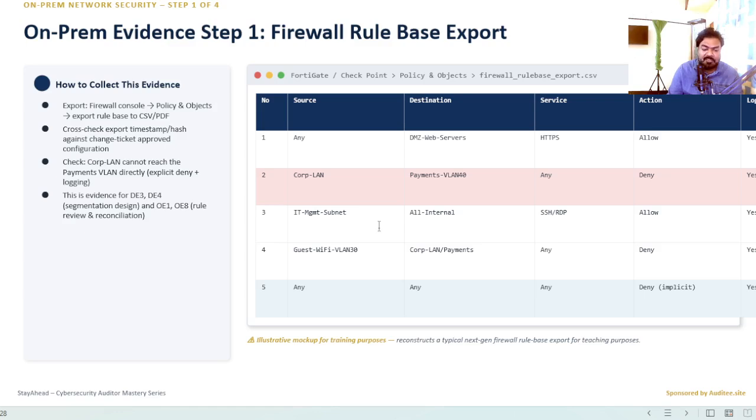Rule 3, allow SSH and RDP from the IT management subnet. Rule 4, deny guest Wi-Fi from reaching Core Plan or payments. And Rule 5 is the implicit deny all at the bottom. This evidence covers DE3 and DE4 on the design side and OE1 and OE8 on the operating side.